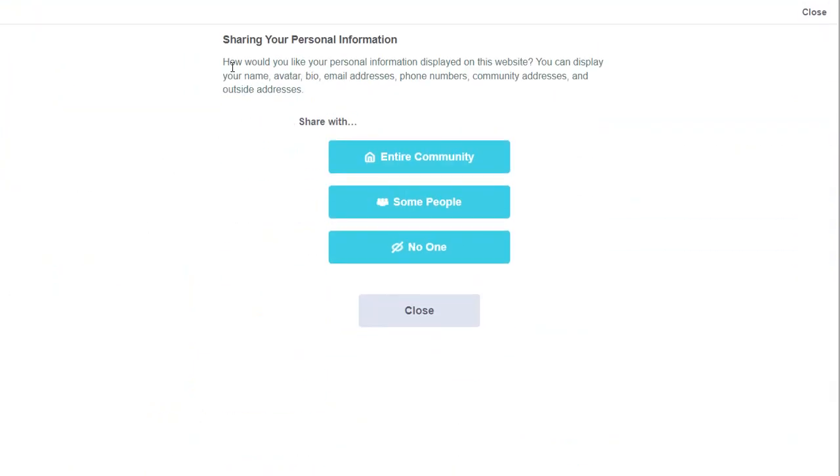And I'm just going to read this real quick. How would you like to share your personal information? Have your personal information displayed on this website? You can display your name, bio, avatar, email addresses, phone numbers, community addresses, and outside addresses. So there's 3 options here. You can share it with the entire community, with some people, or no one. So I'm just going to go through each of these options here.